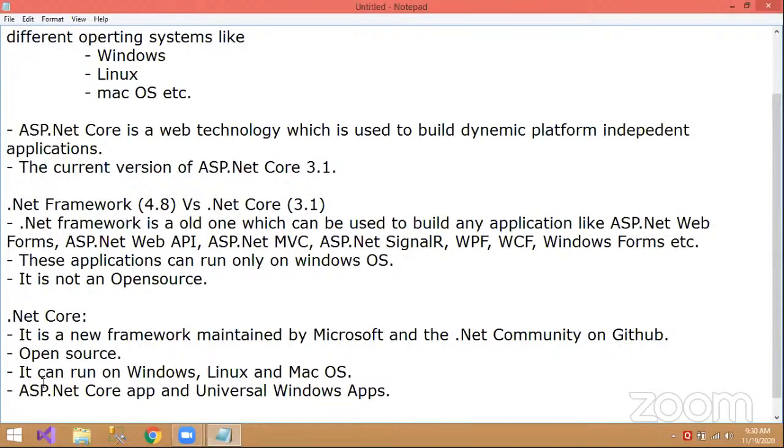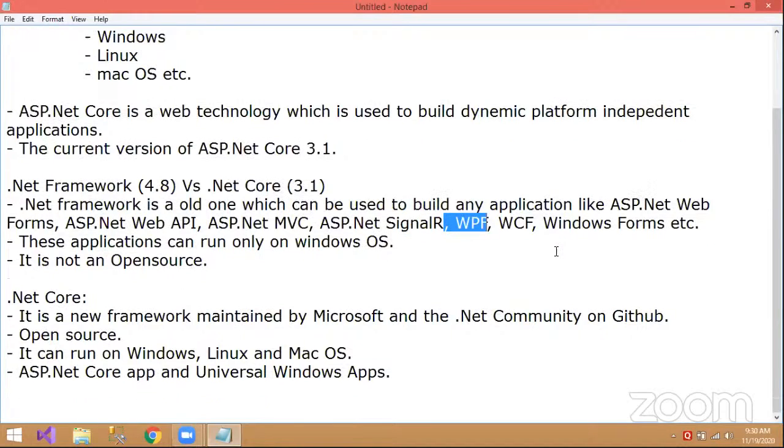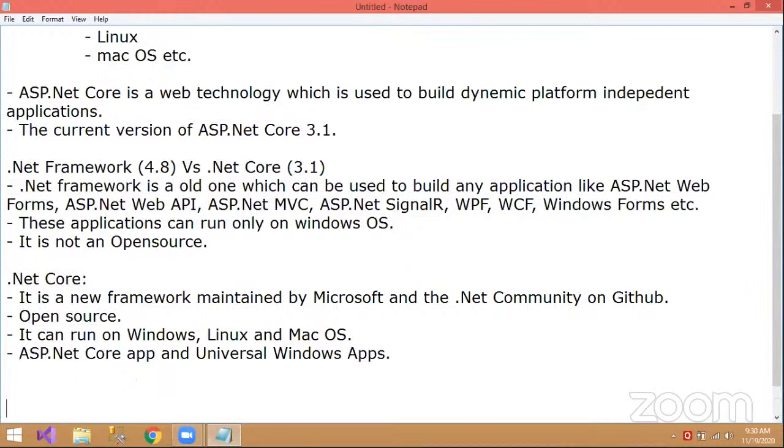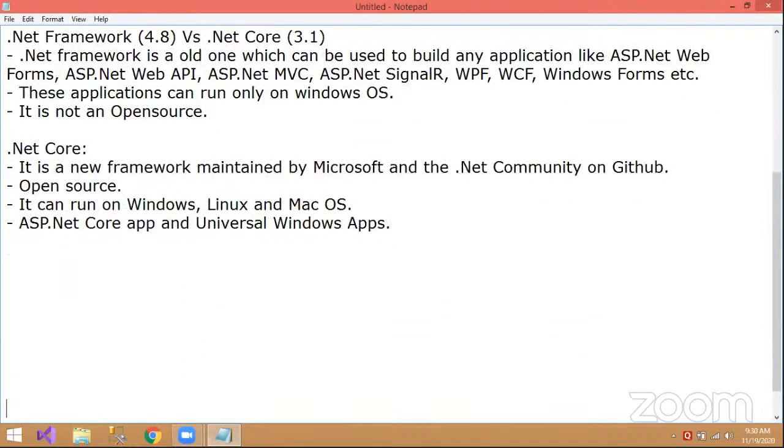Remaining applications like WCF you can't build, and SignalR you can't build at this point of time. In a similar way, Web Forms is not supported, and WPF is not supported. So different applications you can't build by using .NET Core at this point of time. Maybe in future you will get more updates so that you can build anything. So this is the basic difference between the framework and the core.